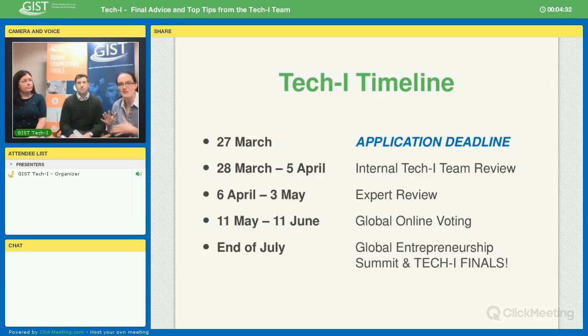From there, once everyone's made sure that everything is good to go, we will then send your applications out for expert review. Currently, we have about 90 to 100 experts. These range in everything from scientists to venture capitalists through to entrepreneurial experts. We have people around the world who are going to participate in this review. So each application is reviewed 3 times.